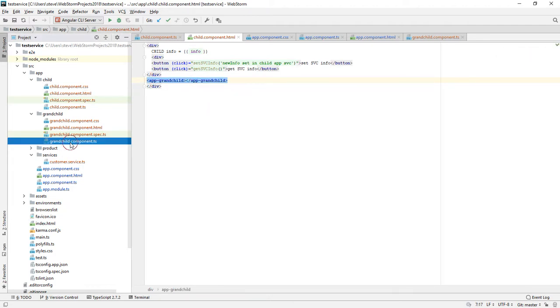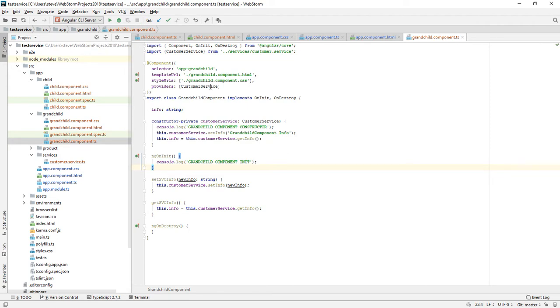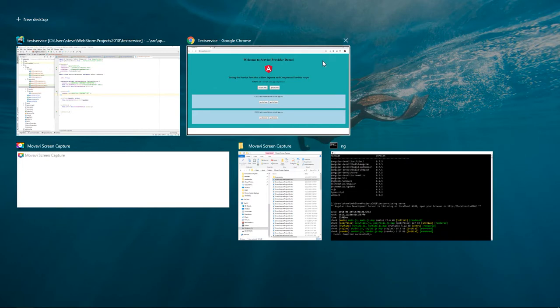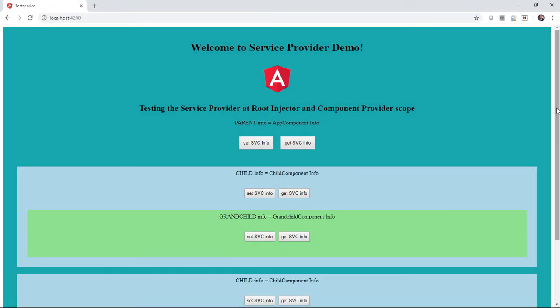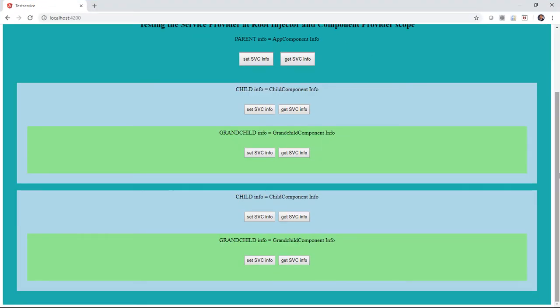Okay, now remember the grandchild has its own customer service. So now we're looking at this situation, and the question is how many instances are being used here. Well, the root component's using a singleton instance. The provider is configured at the root injector level, so that has its own instance.